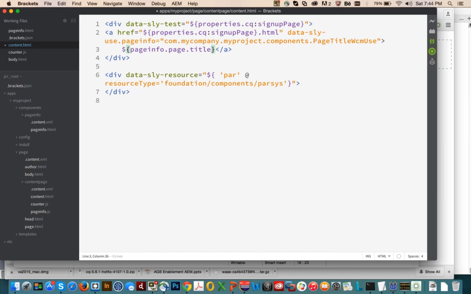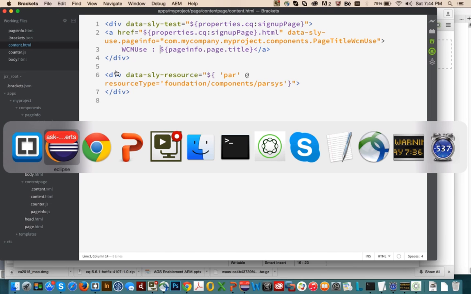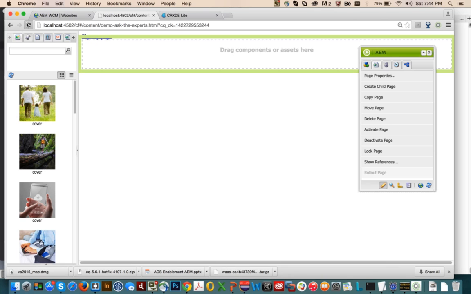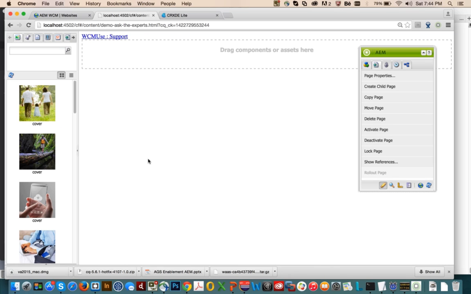Okay, I'm just going to save my change here and see indeed if this works. So let me do another change here to say WCMUse colon, and then this is it. So switch back to my browser, refresh, and you see now indeed WCMUse is going to get the page title here. So that's one way to do it.